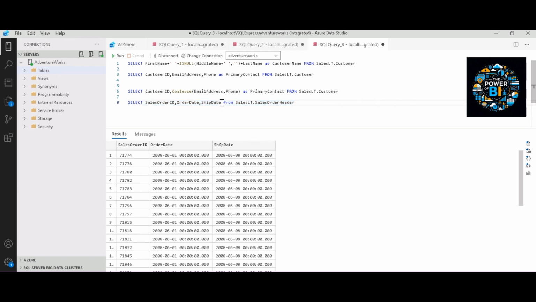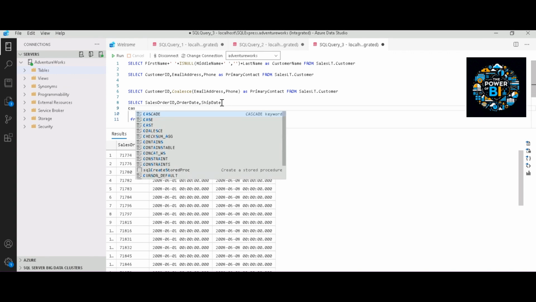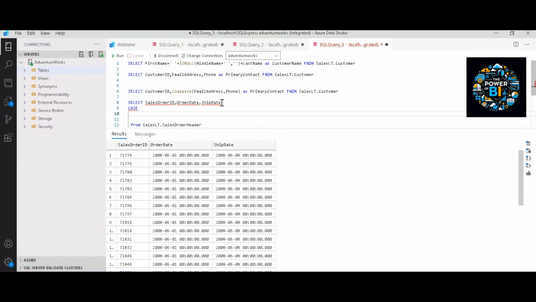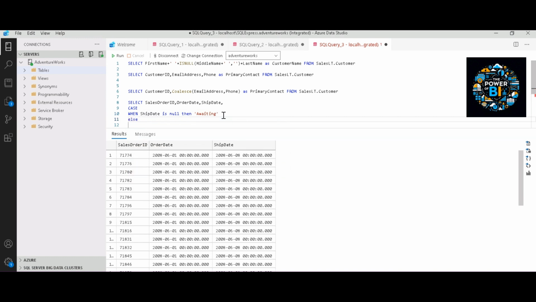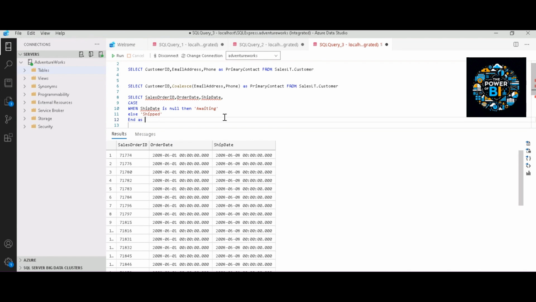So we'll use a CASE statement. Just look at the syntax, and then we'll use CASE WHEN ship date. I forgot to put the comma here, that is important. So CASE WHEN ship date IS NULL, THEN we'll give a status of awaiting, ELSE shipped, and as status, and as s underscore status.